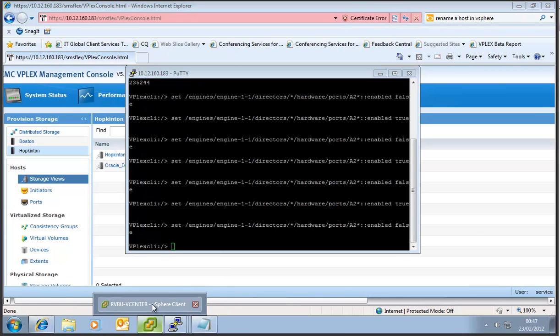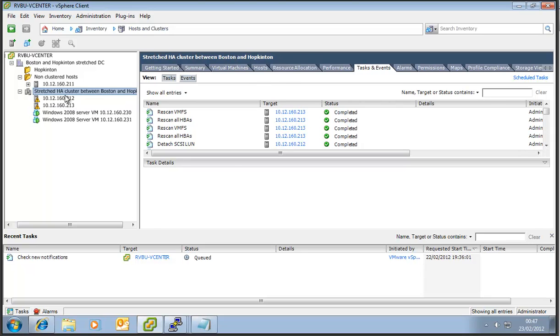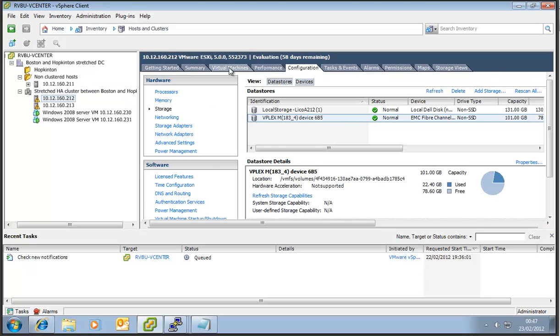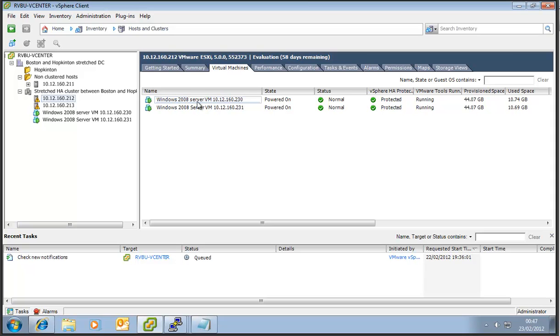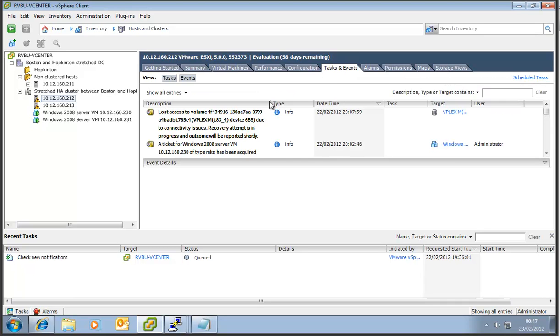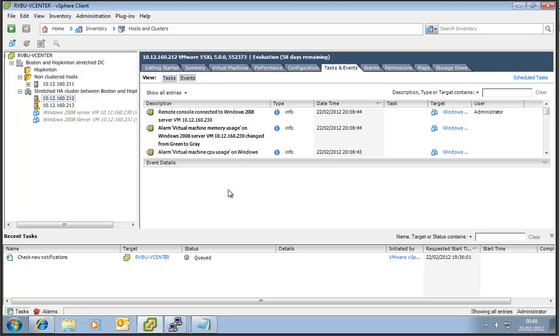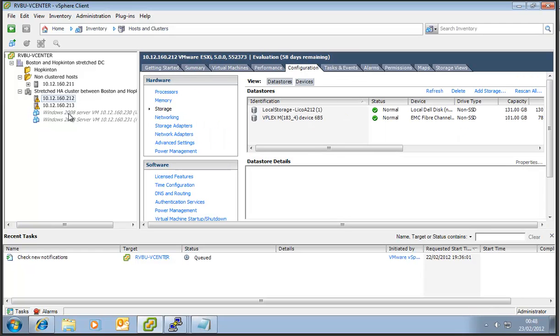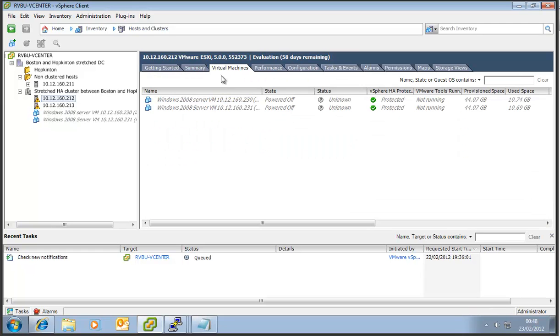If we now go back into vSphere, we'll see that our virtual machines are still on 212. It's going to take a little bit of time to notice. We can go and look at the events, where we can see we've lost access to this device. Let's see how long this takes. Okay, cannot connect to storage. Both of those VMs now, as you can see, have died. If we look at the virtual machines, they're now powered off.